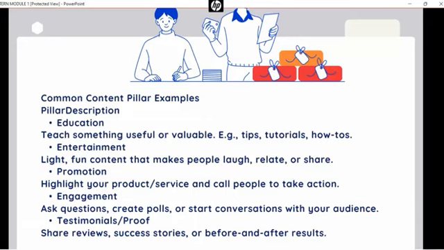So you make something that is light once in a while, not that you turn your page into a comedy page, so that they will not know whether you are a comedian, or you are selling a business, or you are a content creator. You get. So that is for entertainment.